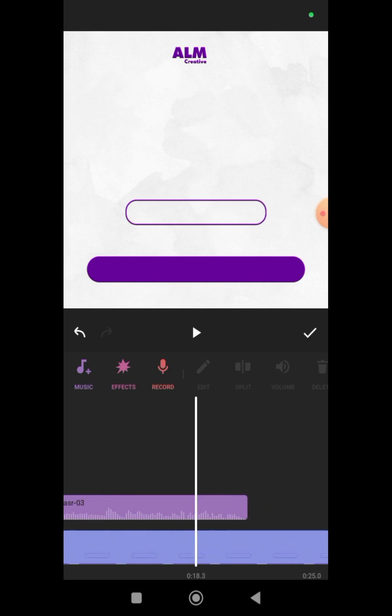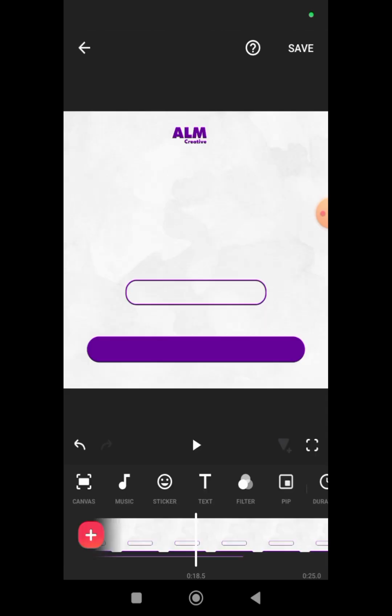You let it stick to each other. Then okay. So you now adjust your background to the exact voice, to be in the same place with our voice. So this is our background.